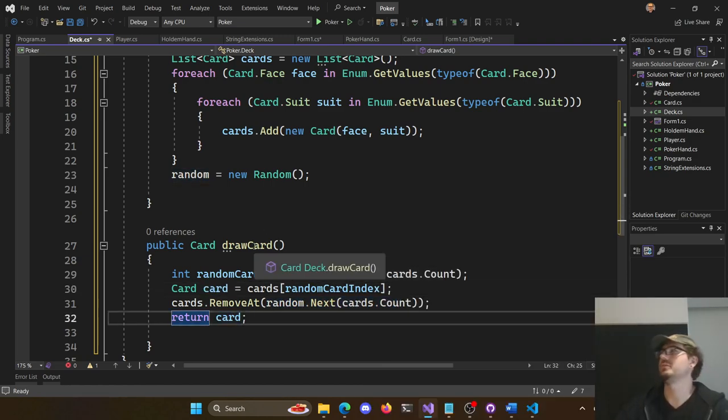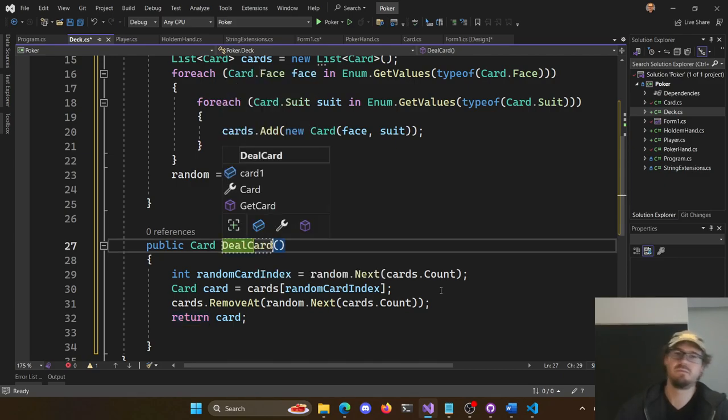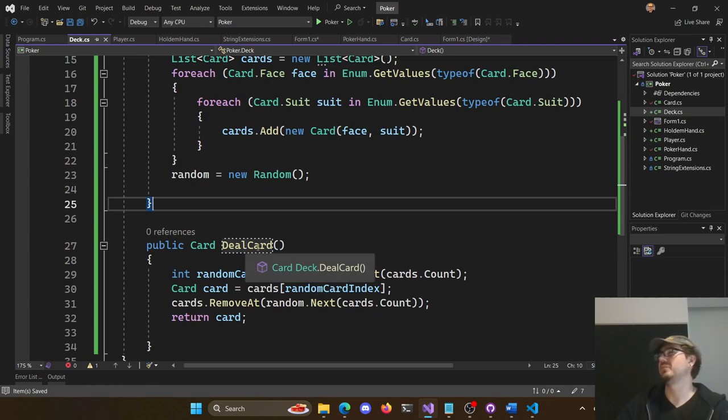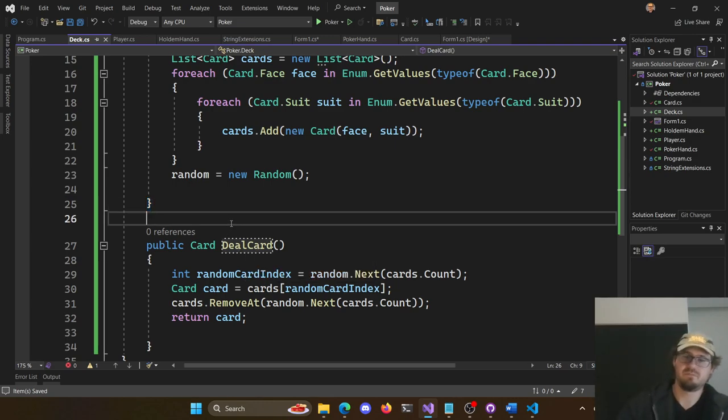So it should just draw a card. Or deal card, maybe? Deal card? Why not? We'll call it deal card. Then I can make a new deck, and I can deal cards off of it. I probably won't run out, given this is Holdem, and I know there's only going to be 9 cards ever that we're going to use. Again, you know, it'll crash if I run out of cards anyway, so that's probably okay.